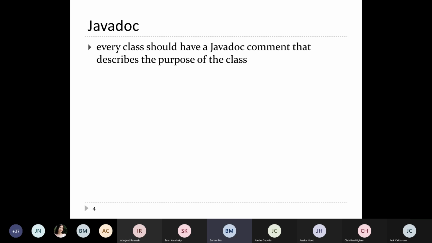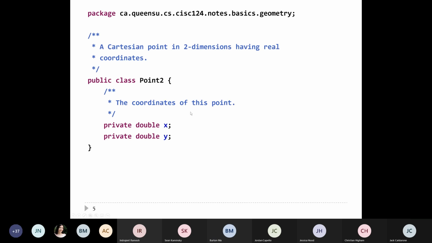So you're not supposed to describe how the class is implemented, right? You're trying to describe what this class does. So what's the purpose of this class? For the point2 class, there's a Javadoc comment that describes the purpose of the point2 class. The point2 class is just a two-dimensional point having real coordinates, right?